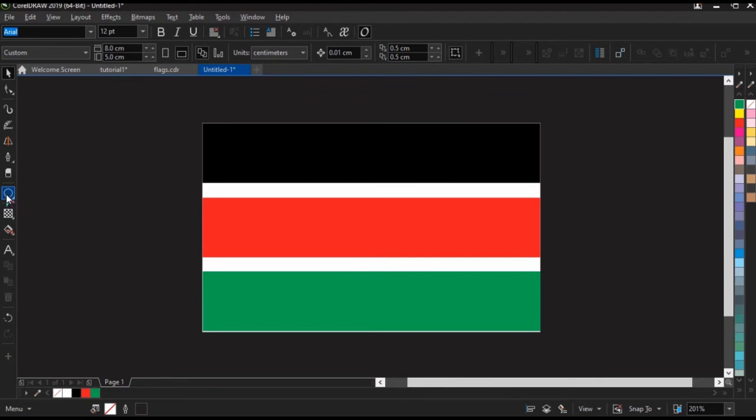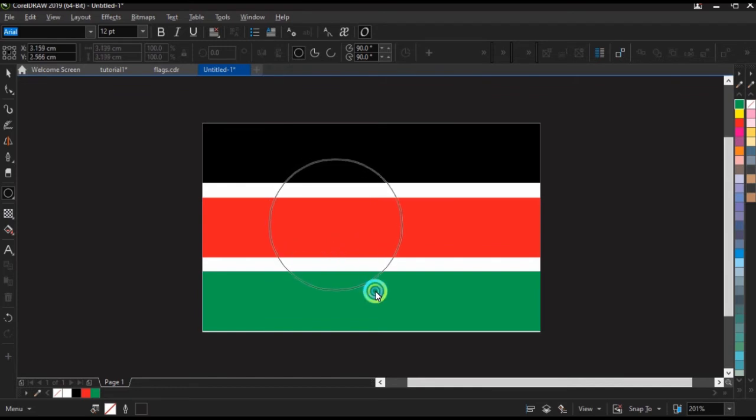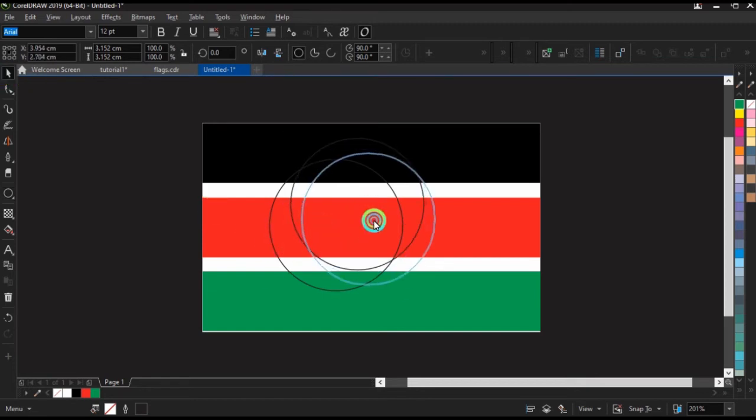delete. If you want to get a perfect circle, hold Ctrl, then drag. You see, you get a perfect circle. No matter what you do, the circle will be perfect. Hold Ctrl, then leave it. So let's duplicate this. Ctrl D. You can see.